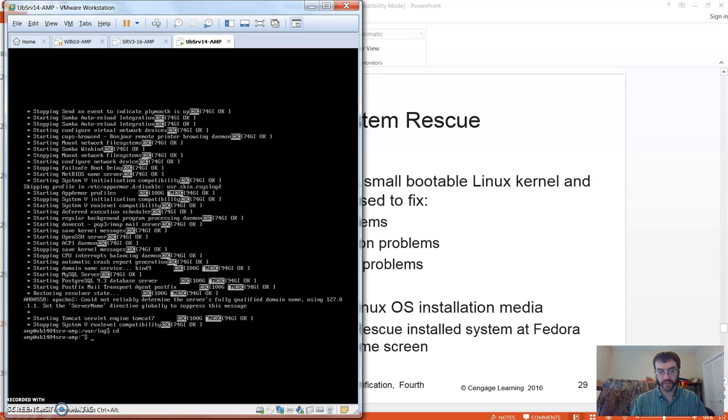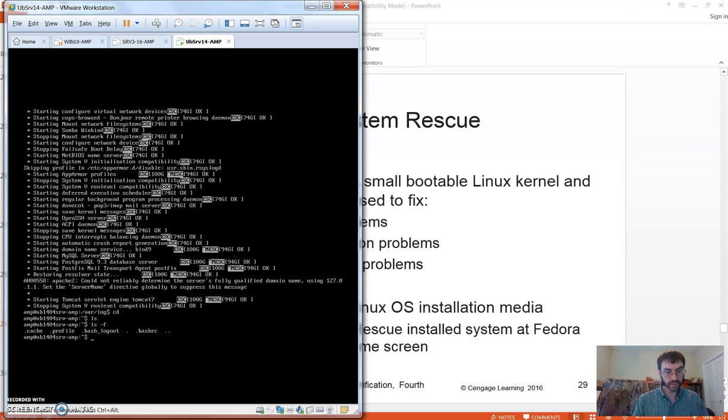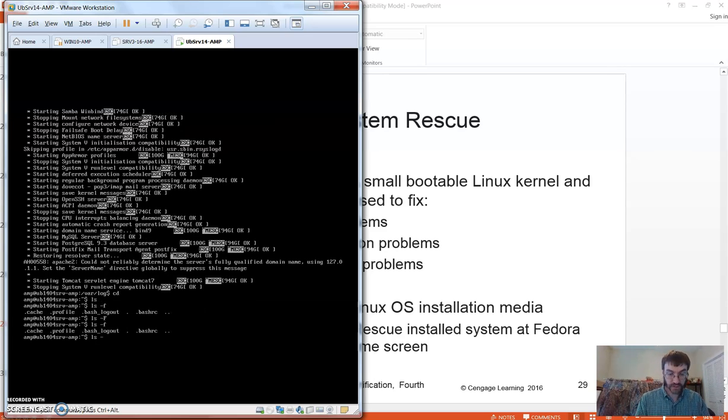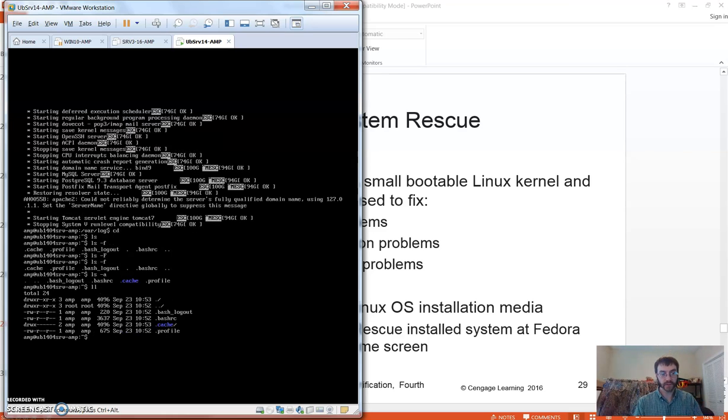Notice cd takes me back to my home. Let's see where I am. Interesting. Dash F does the same thing as dash A. LL does a long list. Let's look at alias for a minute.